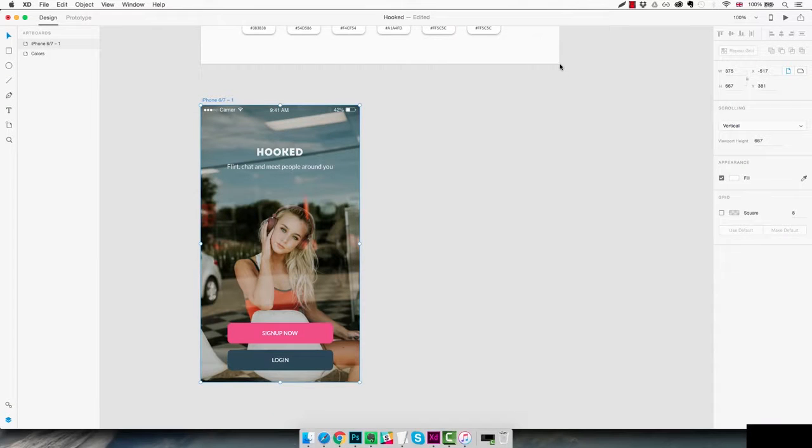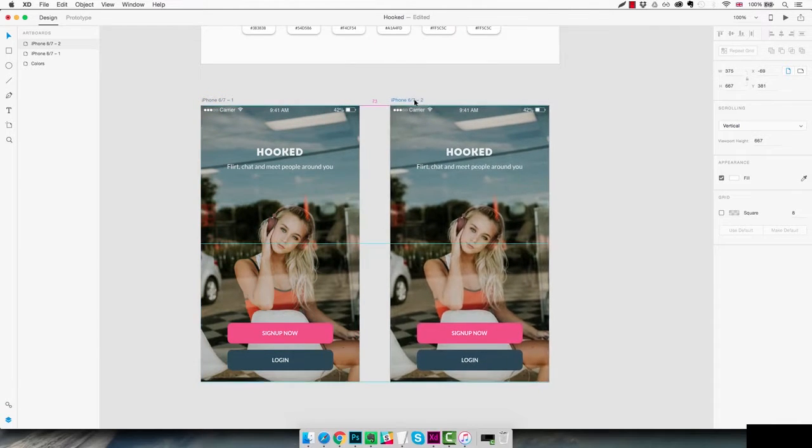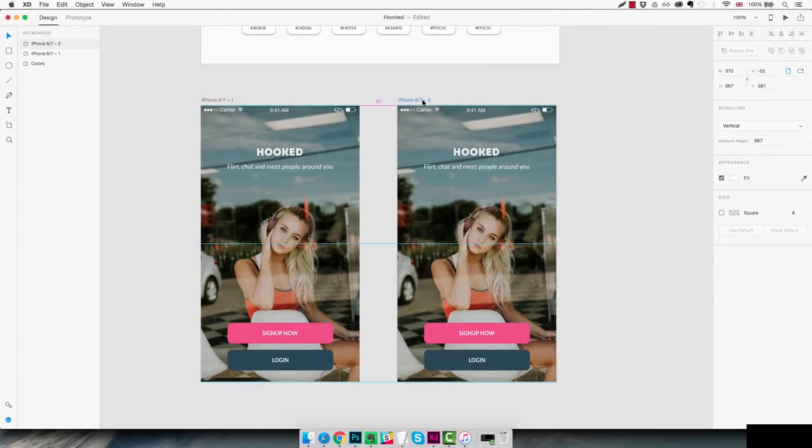In this lecture, we're going to create the login screen for our app. To do that, we're gonna duplicate the current home screen we designed in the previous lecture, and we just put it next to it. Actually, let me rename the name of each artboard so we don't get confused.